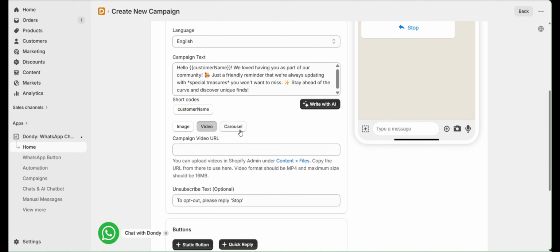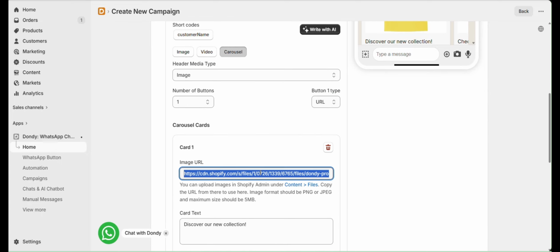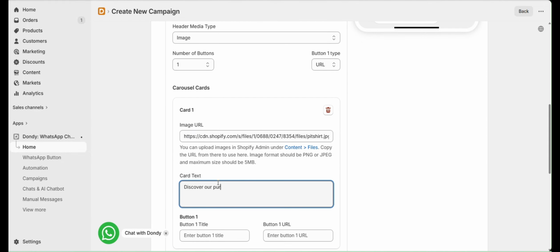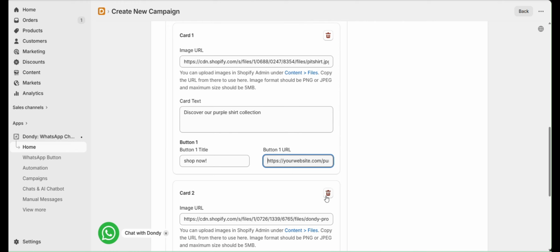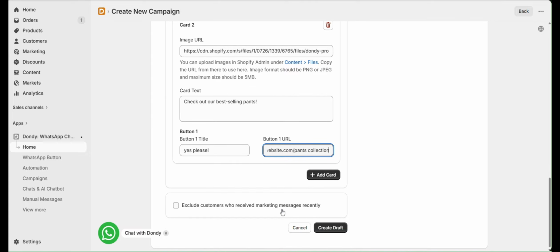If you want to do a carousel, you can choose between the button types. If you're using a URL, upload your image URLs from the content files in Shopify. Then you can describe your product on the card text, add a call to action, and simply paste the URL of the product page you wish the customer will reach. You can add multiple cards. Just make sure you're adding URLs that work correctly. That will take the customer to the desired product page.